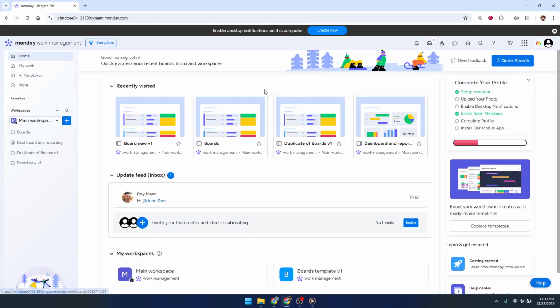You may want to let the person know to check their inbox and their spam or promotions folder just in case the email doesn't appear right away. And that's all there is to it. You've successfully added a viewer in Monday.com.